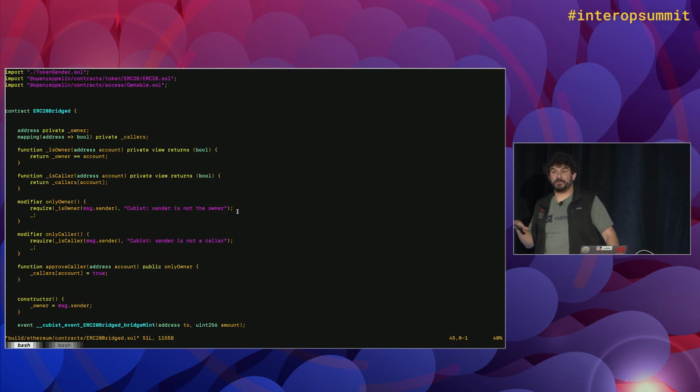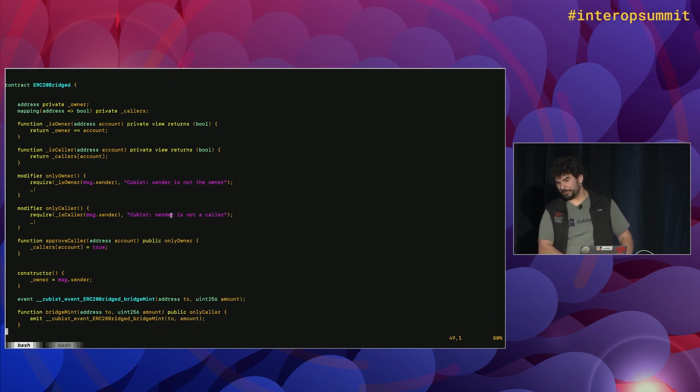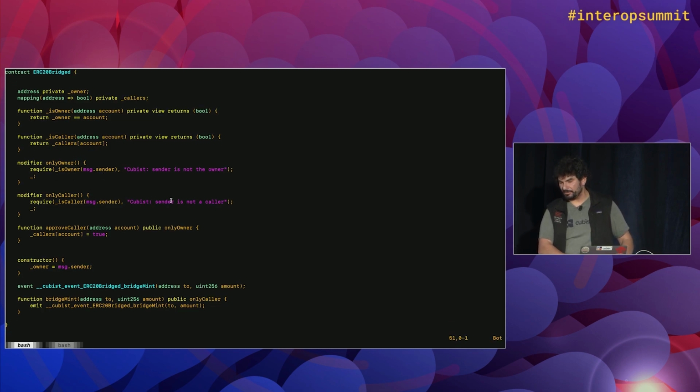Okay, so this is a contract that the SDK generated. And the first few functions here are basically just handling the authorization stuff. The interesting one is this one down here, bridge mint.